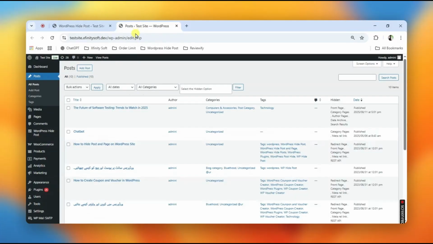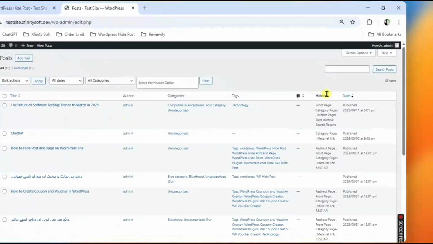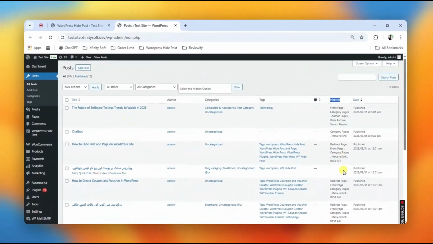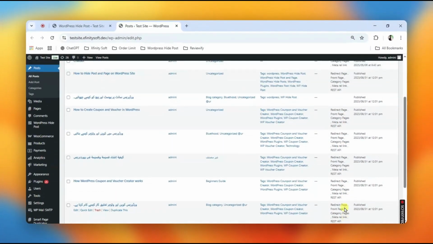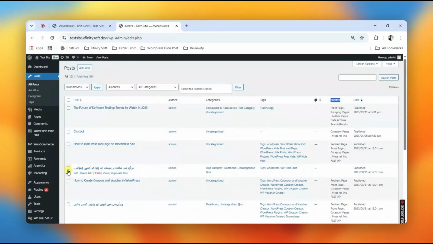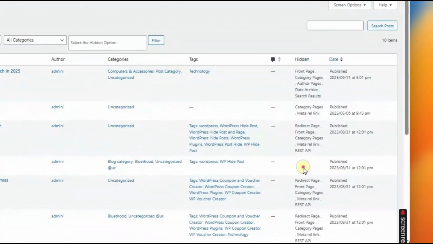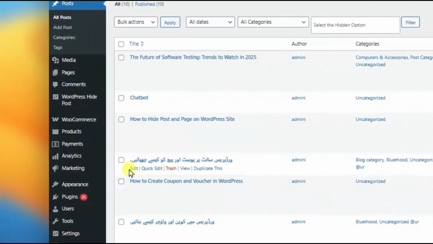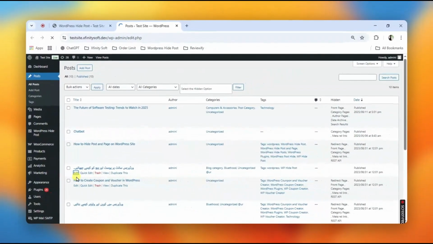There is a column named Hidden, under which you can view the list of pages from which a specific post is hidden. Let us demonstrate post hiding from the home or front page using a specific post. Click on the Edit option for that post, and it will take you to the post editor. You can see this specific post isn't hidden from any page at the moment.